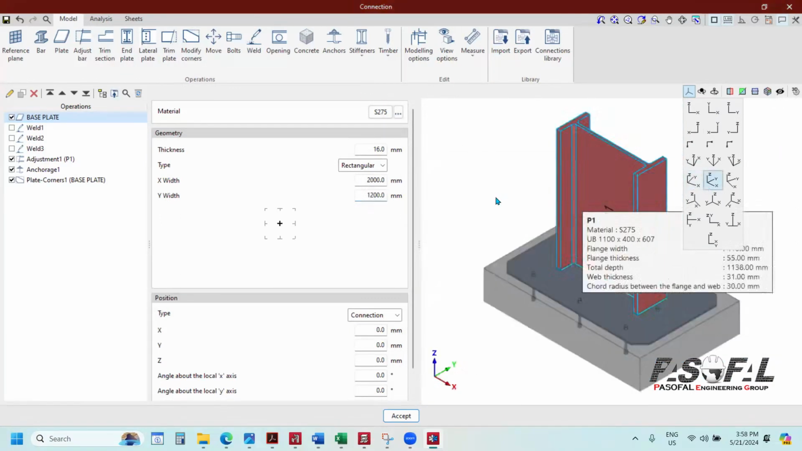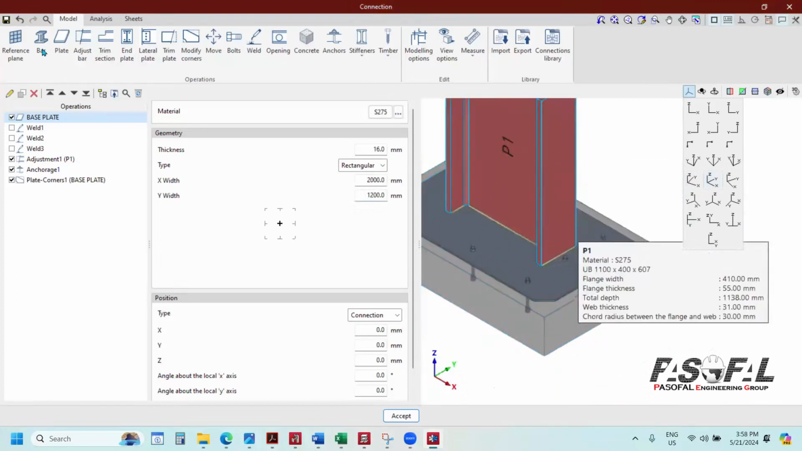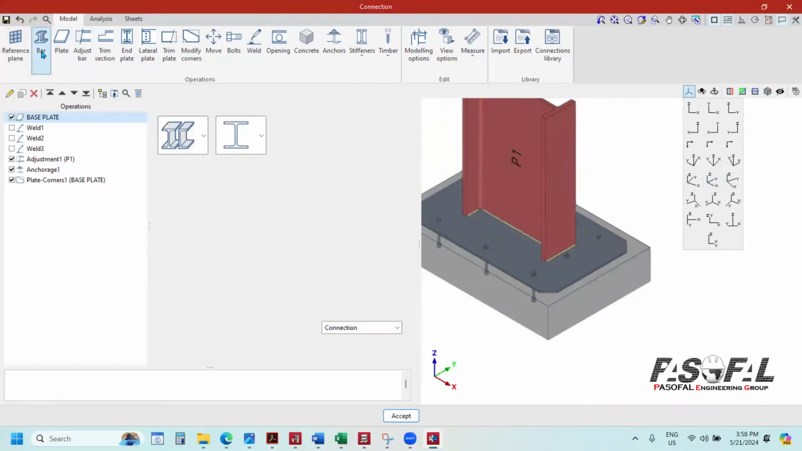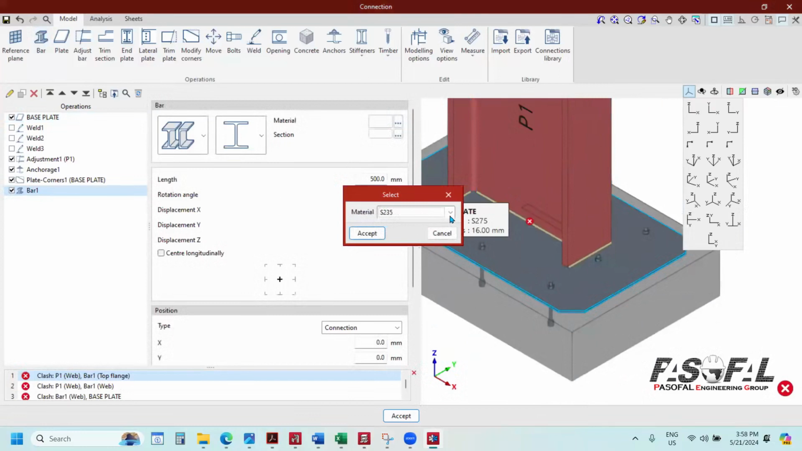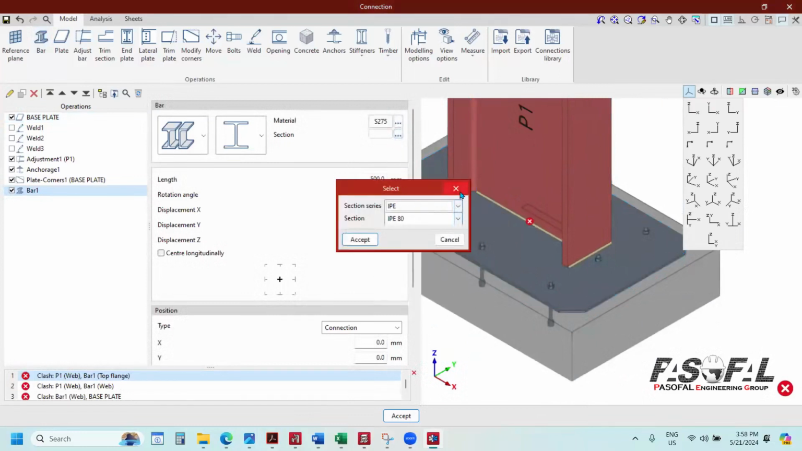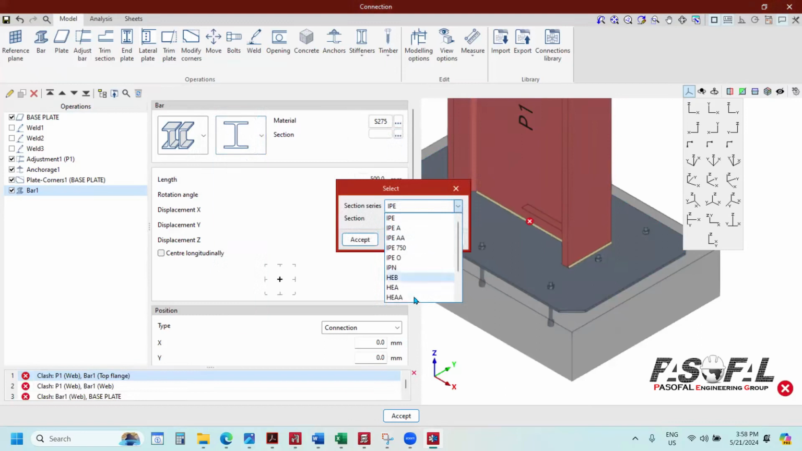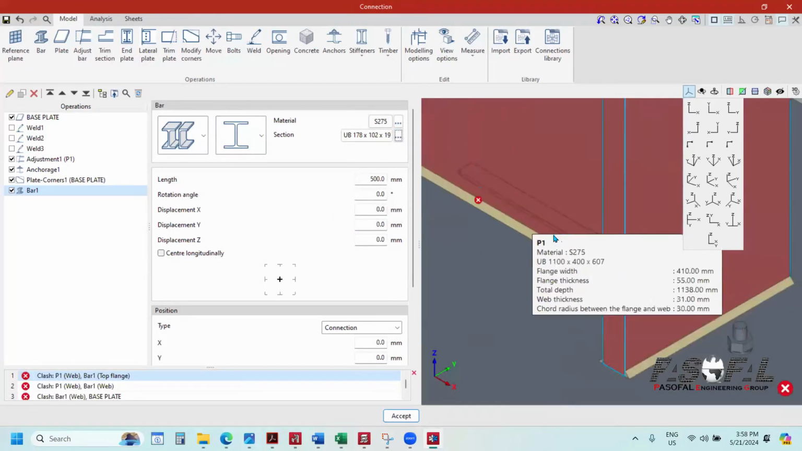And then if I go back here, I want to add some member. So here you have the bar. We call it bar, just click on that. And the bar is here. You can specify the bar grade and also the material. For the section, maybe I can use the I-beam section. So here I will select the UB again, and from here I will select this one. So here, this is the UB.